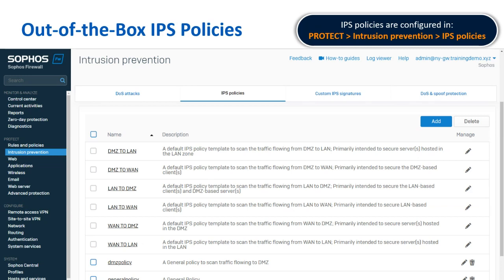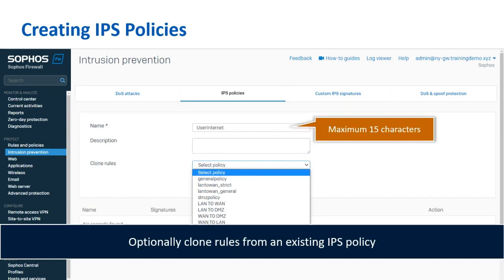The Sophos firewall includes several predefined IPS policies, which can be found in Protect, Intrusion prevention, as you can see on the screen, and then IPS policies. These policies cover most of the everyday scenarios you would encounter in an average network. You can edit the included policies or create new ones to meet your security needs.